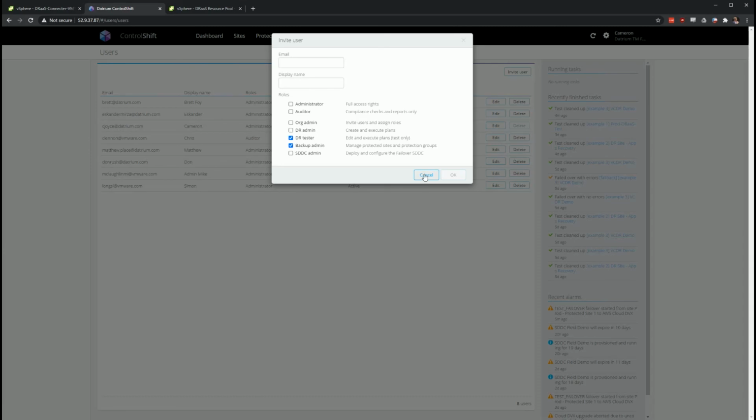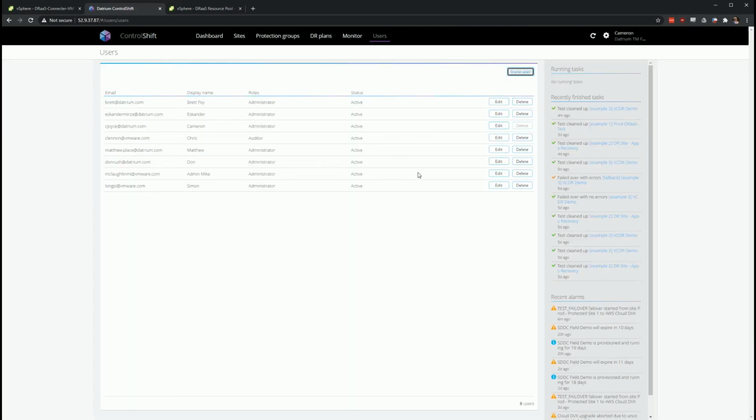So I can get fairly granular with how I'm giving people permissions in Control Shift to ensure that maybe a NOC admin who I need to be able to fail over and test and validate backups and maybe update backups or rerun backups if that's what needs to happen, does not have access to do things like maybe change a DR plan. Because maybe a step failed, right? I don't want them meddling in my plans. I just want them failing them over.